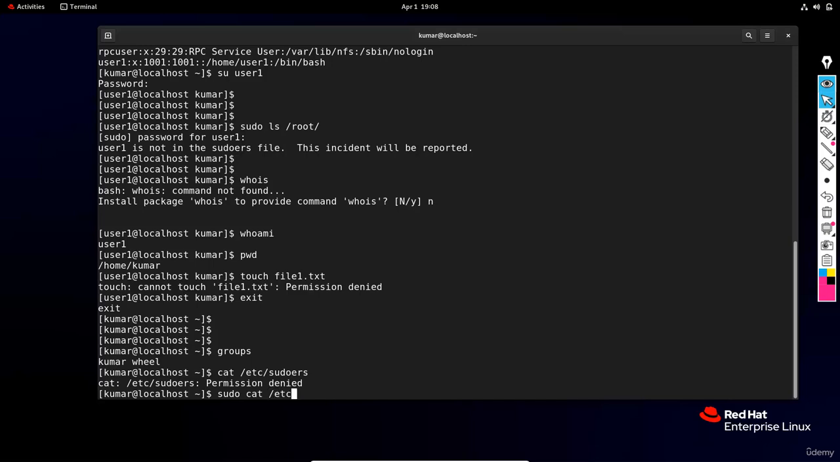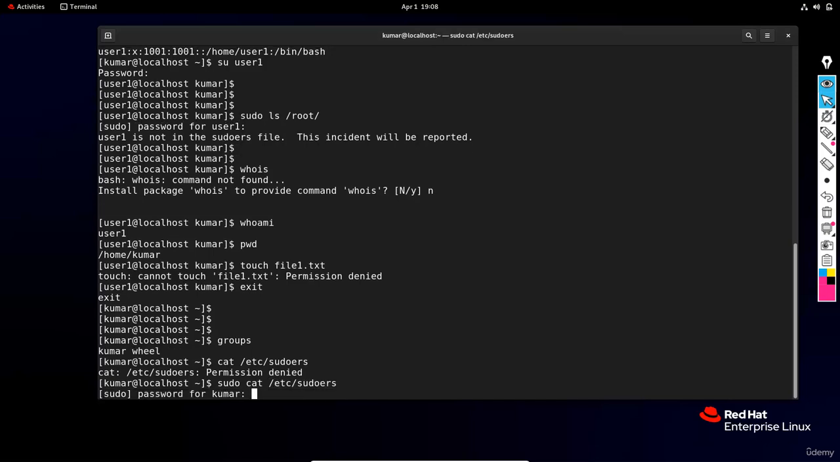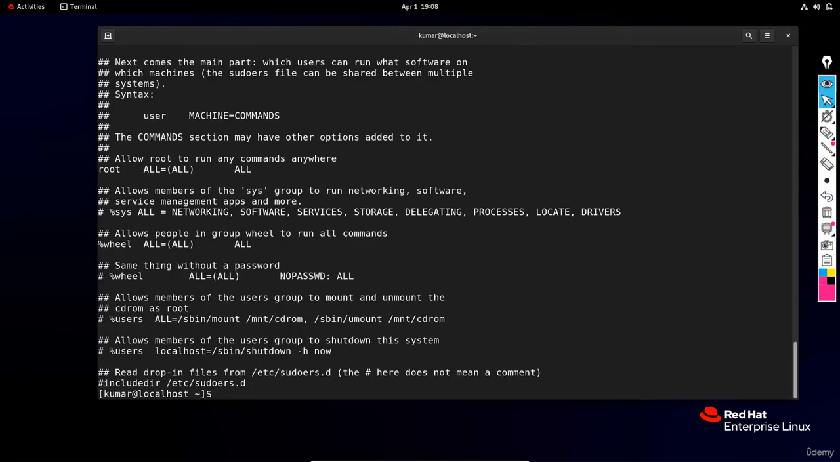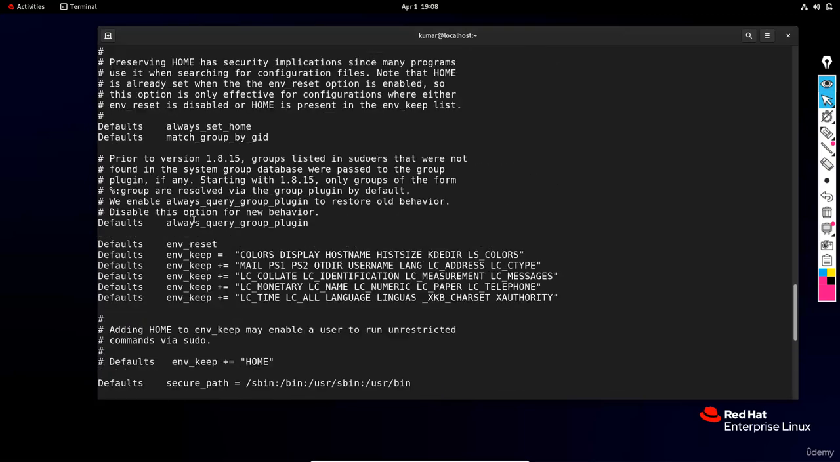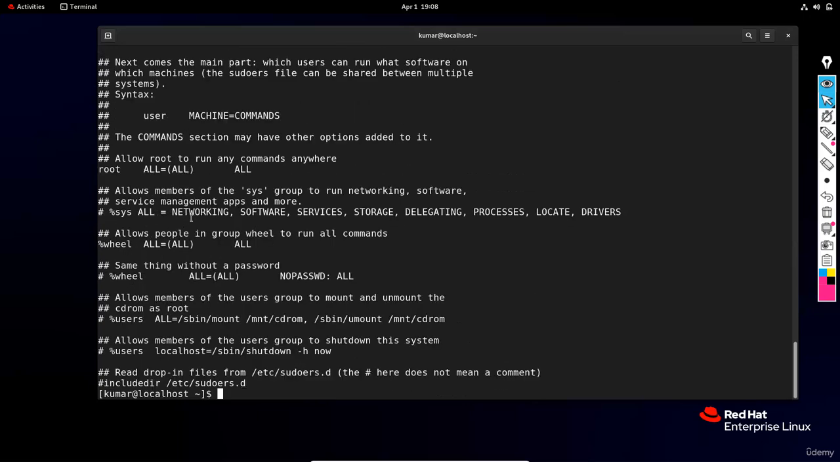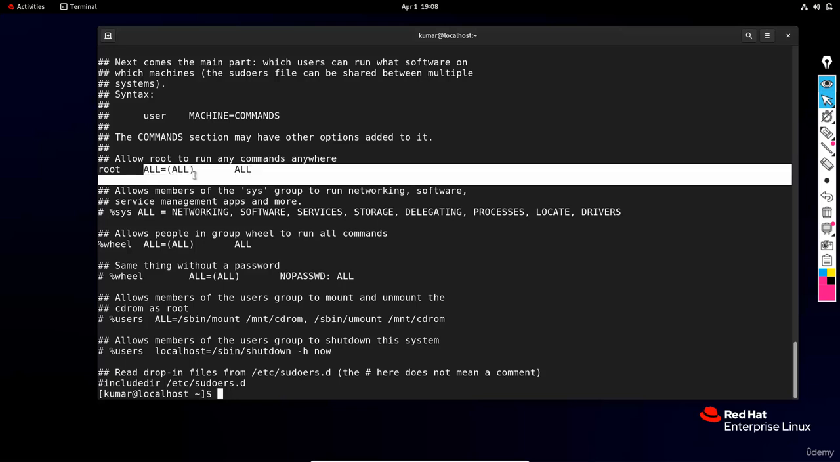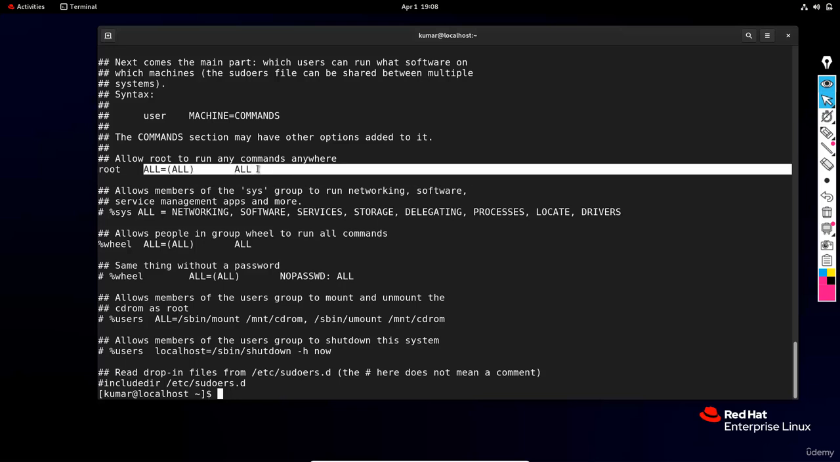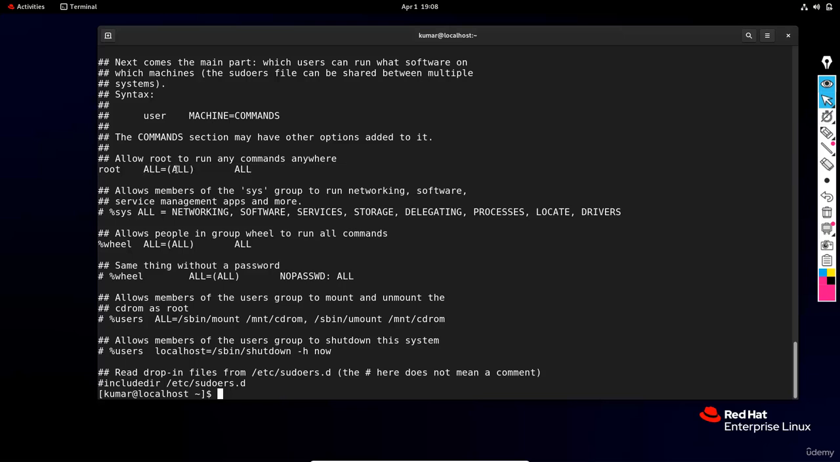sudo cat /etc/sudoers. So this is the file. Inside the file you can check the permissions of the users. When you check, you will find here one is root, and this is ALL, ALL, ALL, meaning it can run on all hosts, and all commands are executed.